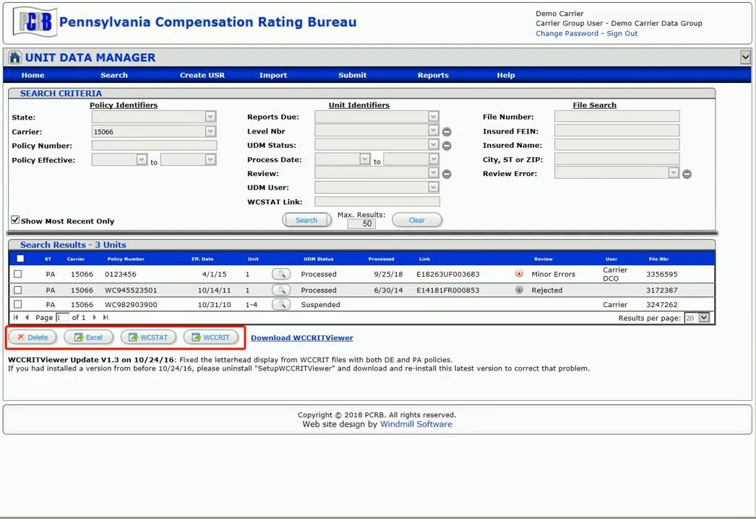Below the search results area, you will notice several options available. To use one of these tools, check off the boxes next to the USRs you would like to include. Or use the box at the top of the search results to select all. Then select the desired action. Regarding the delete functionality, keep in mind that once a USR is processed, you will no longer be able to delete it. The remaining buttons address viewing USR errors.